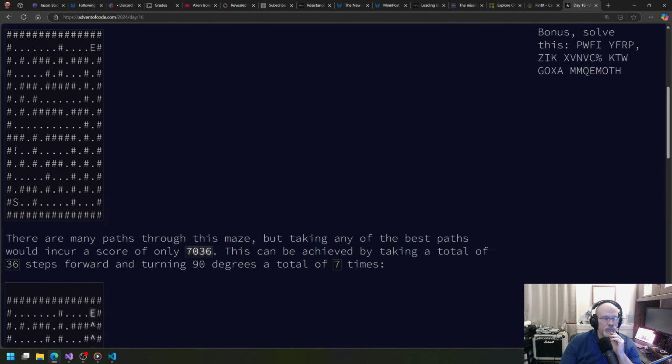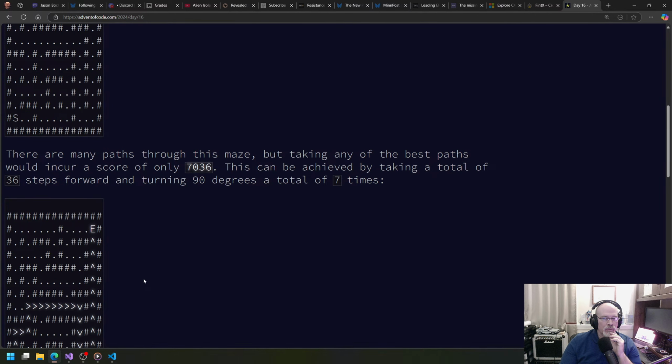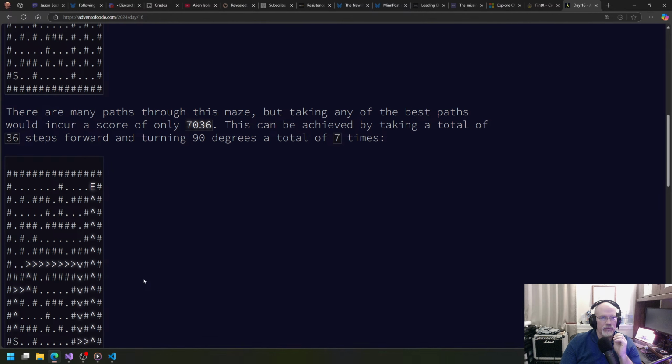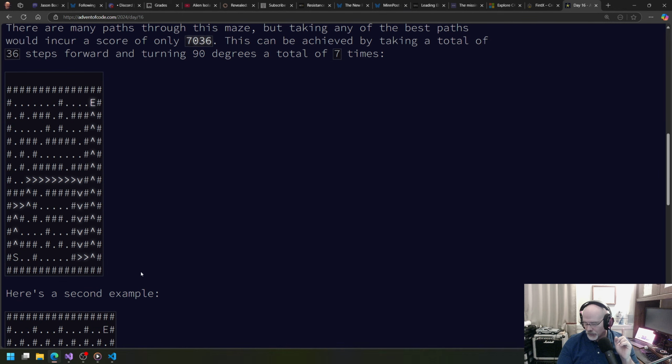Turning it 90 degrees total 7 times. So 36 steps forward. Let's do the steps forward. 1, 2, 3, up to 20, then 30, and 5 more. Boom, 30. That's the 36 steps. Okay, we go up. That's a turn. So that's 1, 2, 3, 4, 5, 6.